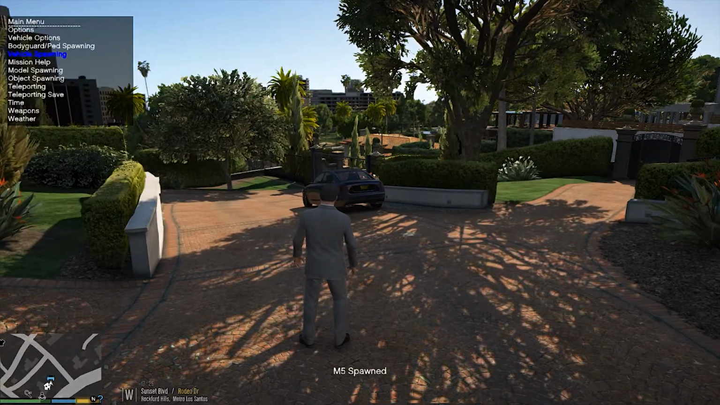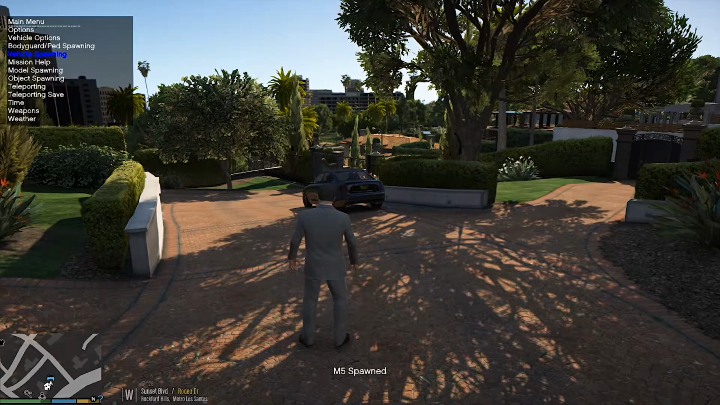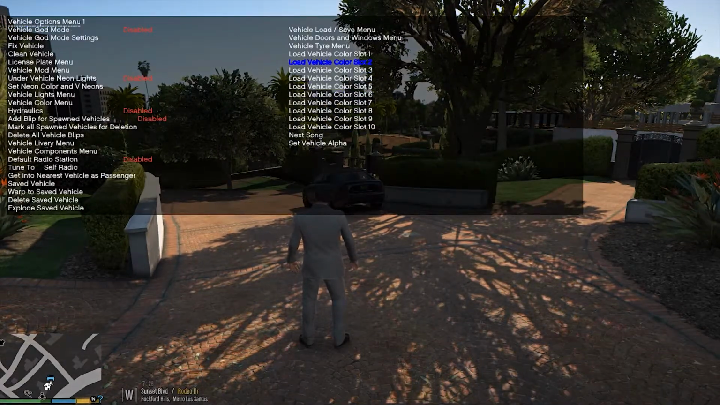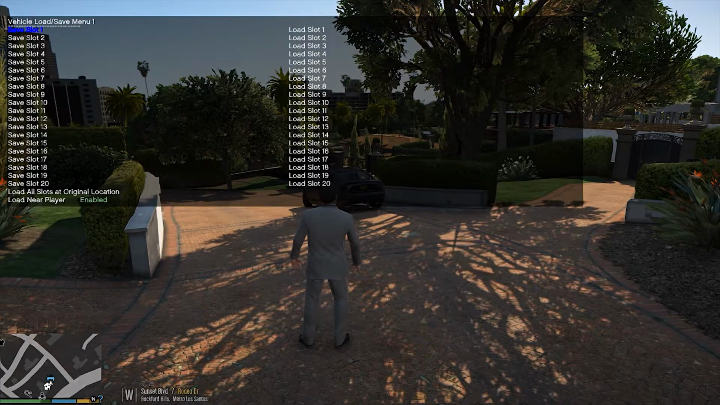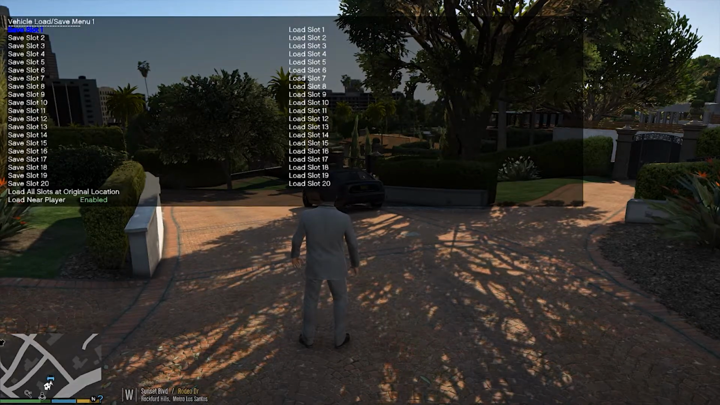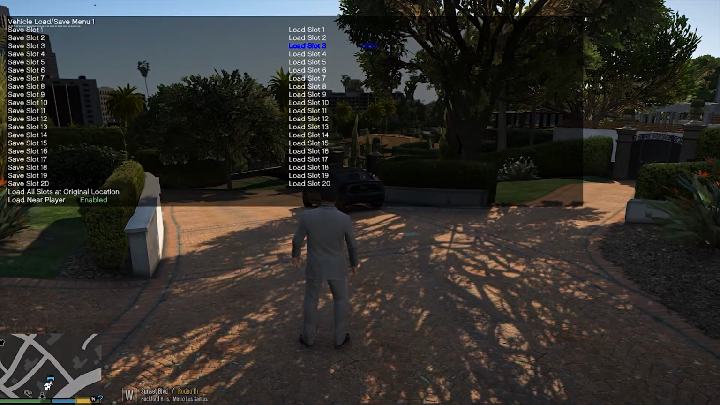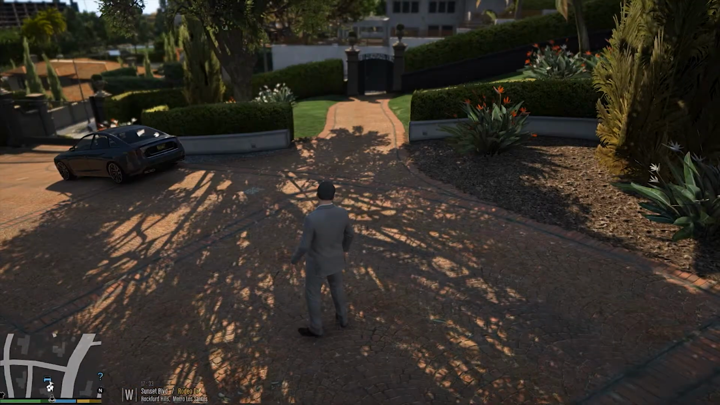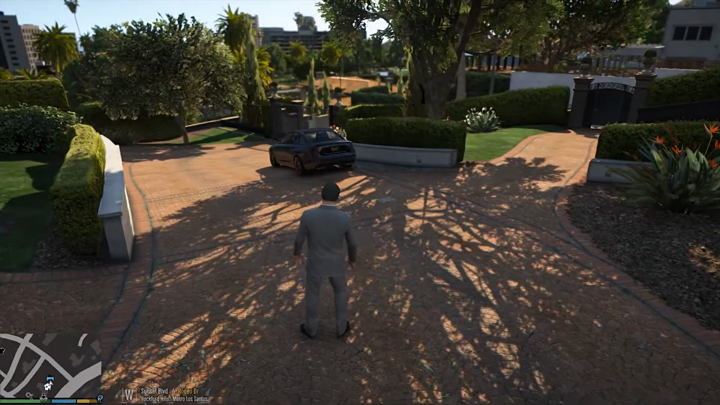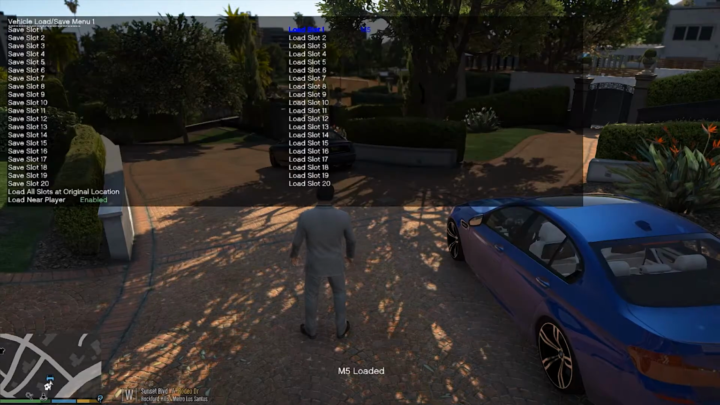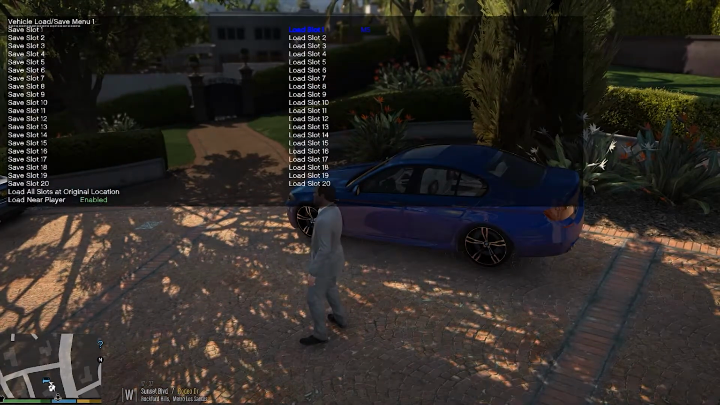Okay, so to speed things up, because this can actually take quite a while, what I've done is I've spawned it before and I have saved it in vehicle loading menu thing, and this menu makes it easier to spawn vehicles, because I'm not sure actually why, but it just does. It's quite interesting how this works. But there you have it, the M5.